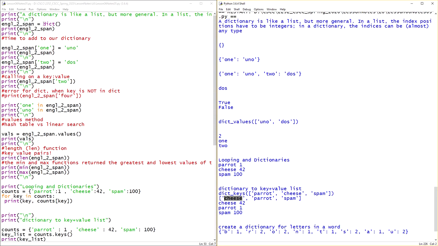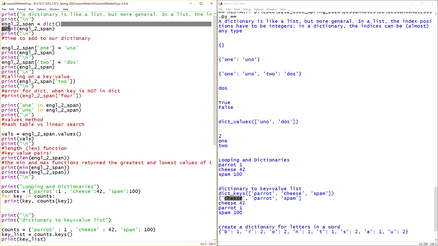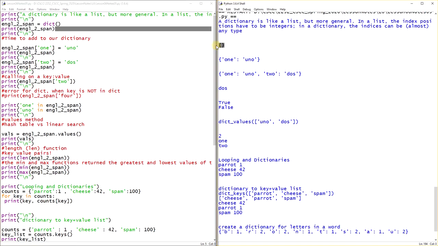So here, to create a new dictionary, we call the dict function and give it no arguments. That creates an empty dictionary. So we create a variable called English to Spanish equals dict open close parentheses. So now English to Spanish is an empty dictionary. And when we print the empty dictionary, we see the curly braces. The curly braces denote a dictionary in Python.